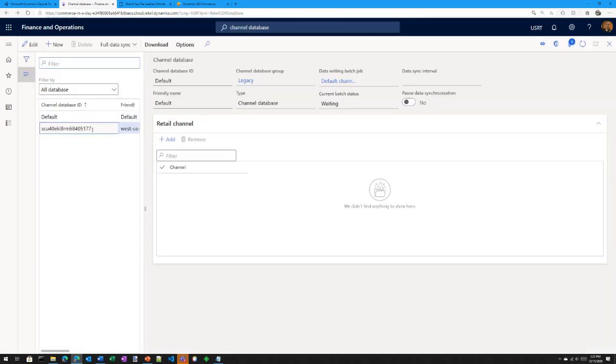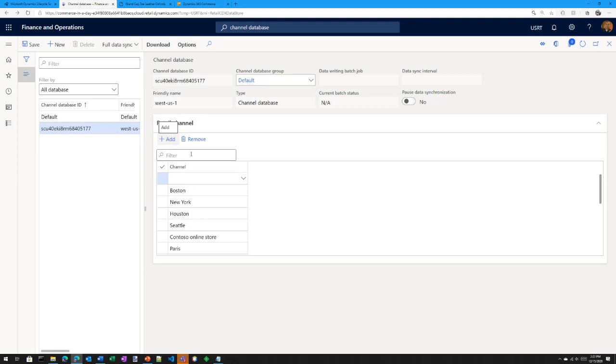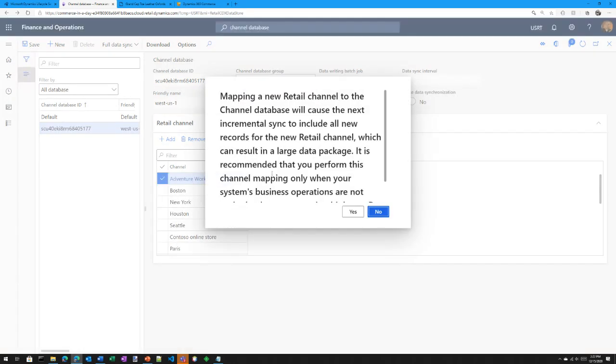And I'm going to select the scale unit here. There's only one that I have in this environment, and you can see a bunch of stores have already been added here. I'm going to go ahead and select add. And if I scroll all the way to the bottom, my latest one that I'm working on, AdventureWorks 2, will show up there. And that's really all I need to do.